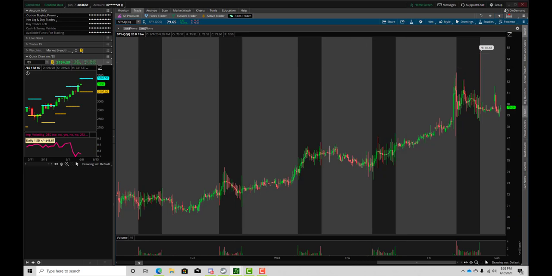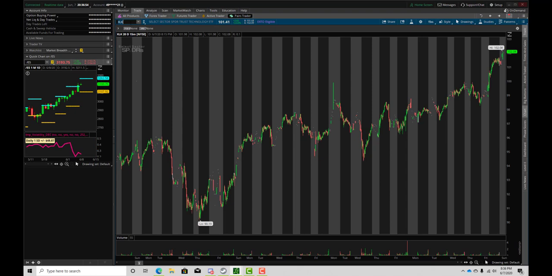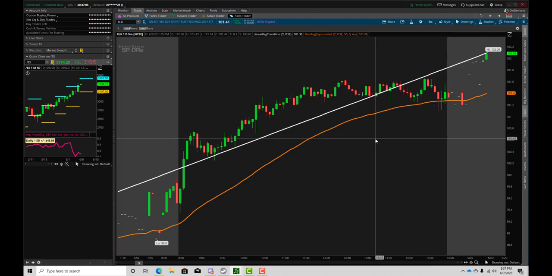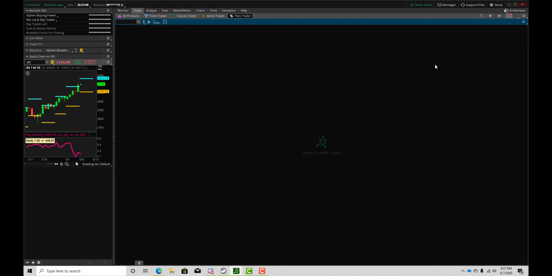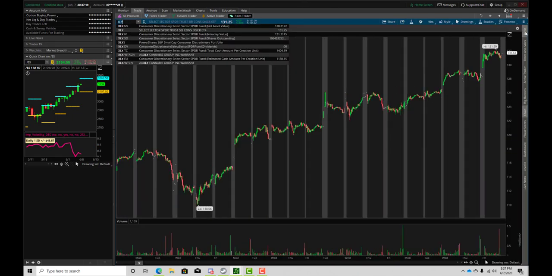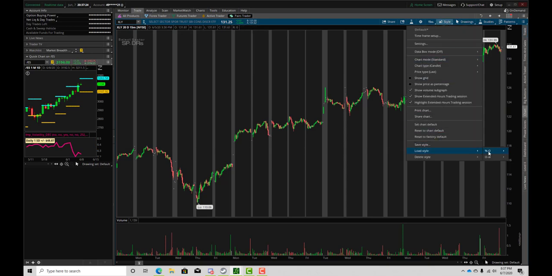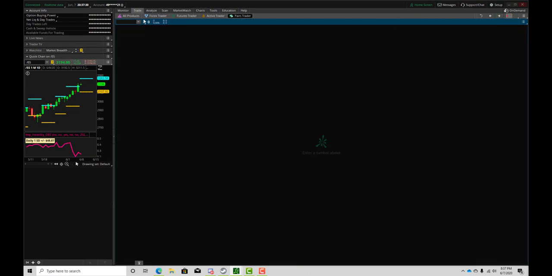And all we have to do is go to Style, Load Style, and we want to find Sector Rotation or Sector Model right there. Just like that. On to the next one. We want to make this XLY. We need to get rid of the trade bar at the top. Set Style. Sector Model. And the next one, XLI. We don't need the tab.